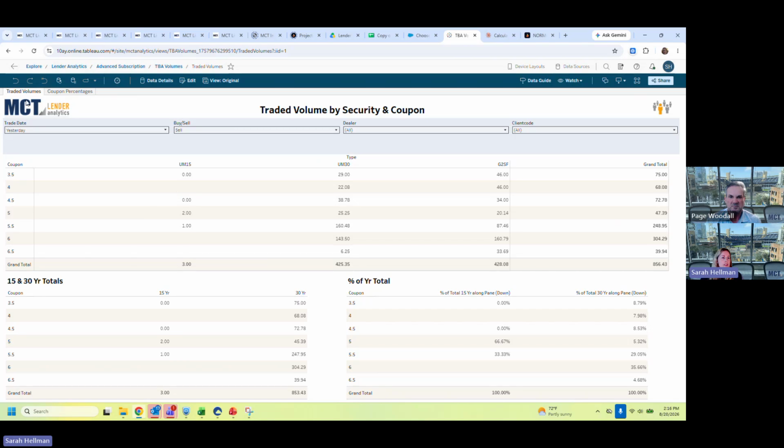So by default, it's filtered to the previous day, and you can see in millions how much volume our clients are trading. It's broken out per coupon and security type. And then you can always switch to a different time frame. By default, we're looking at the sells, but you can also see buys. These two filters wouldn't be available on the client-facing side, but you'd have these available. It also shows the percent of total down here for the 15 and 30-year security types.